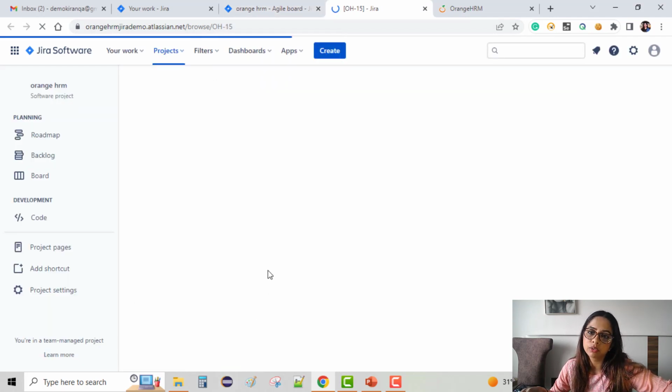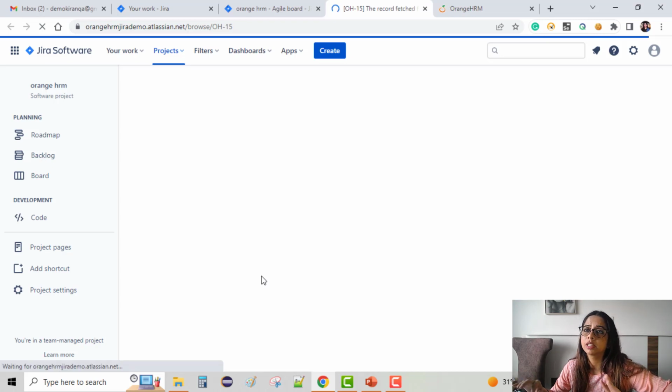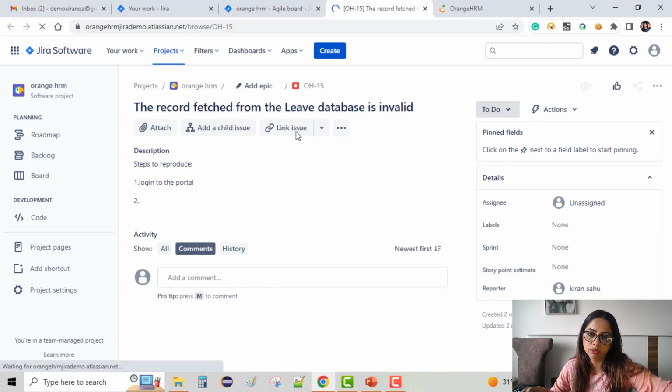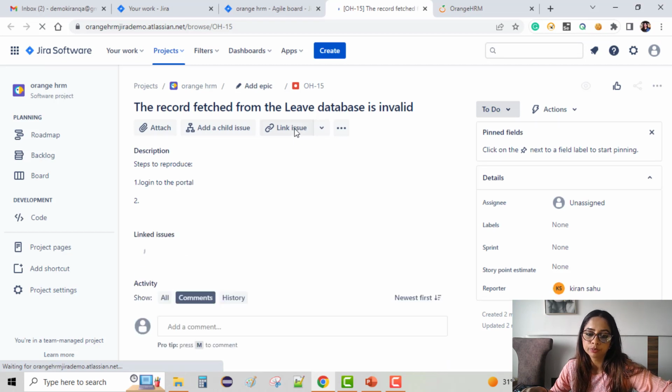So in that one user story, we have created two tasks, where one is a development task and one is a testing task. Inside the testing task, we can either have a subtask or directly, let's say we are testing it, so this bug is a part of it. So I can just link this issue.